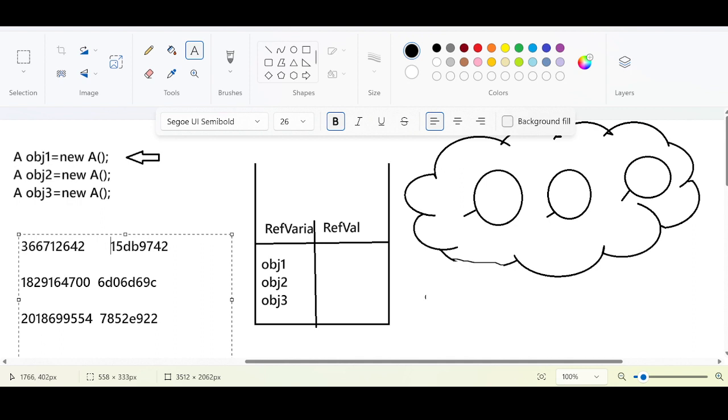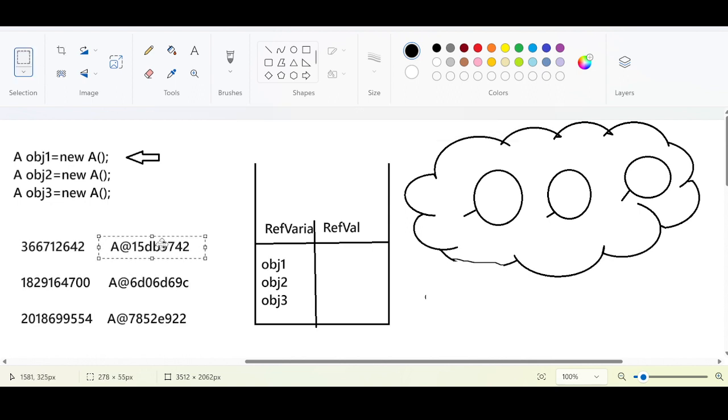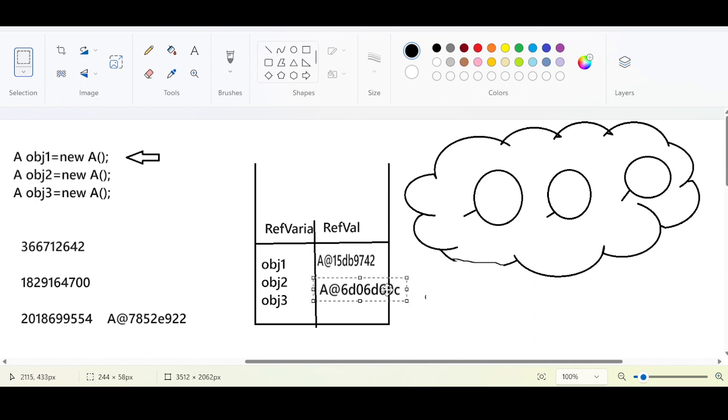Okay, after getting this, the syntax says use the class name and the @ symbol. This should be prefixed. Class name, @ symbol. Okay, allocate each and every hash code to the respective reference value. Right, this should be for this. Okay, this should be for object 2. Okay, this should be for object 3. So this object is going to have the reference value, not the reference variable. This reference variable will be stored in the stack area. Okay, object 2, object 3.